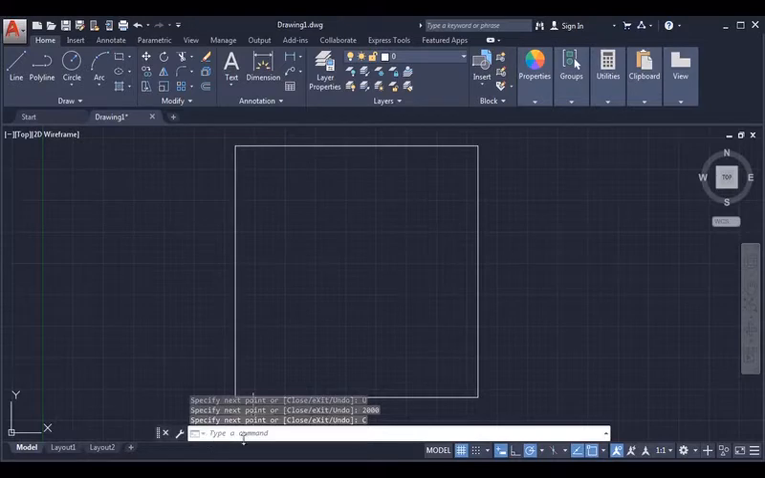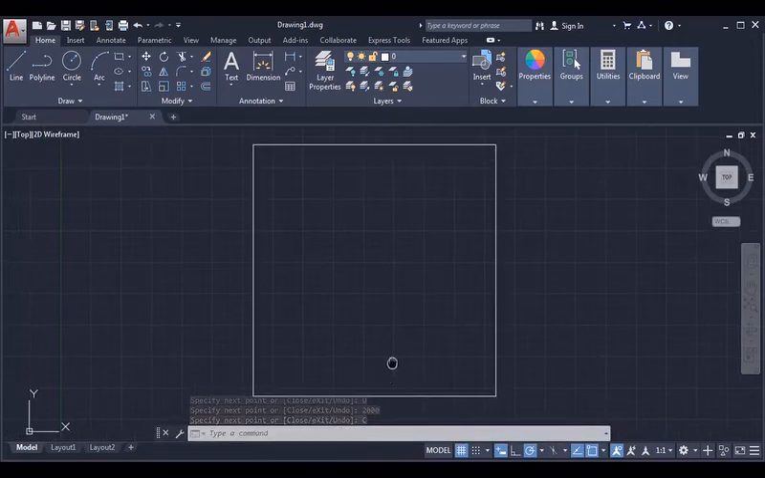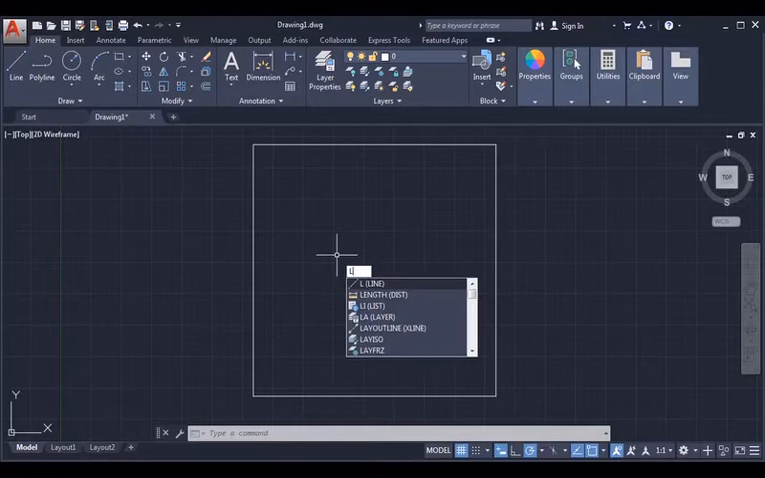Once it shows type a command, that means your last command is completed and no input is pending. You always have to ensure that if you are working in some command, you complete it properly before going to another command. Then suppose I want to create one line from this point to this point. You can also give the line command by typing L and enter.